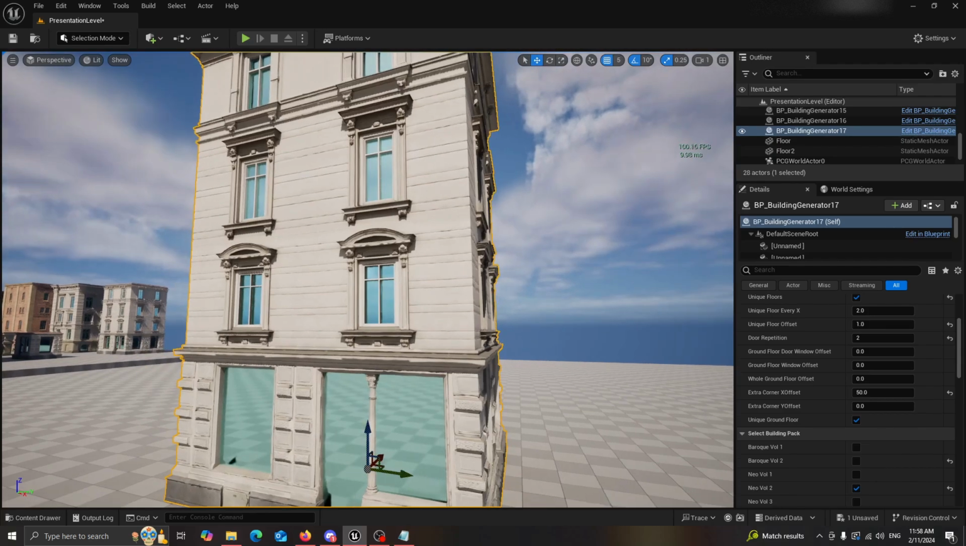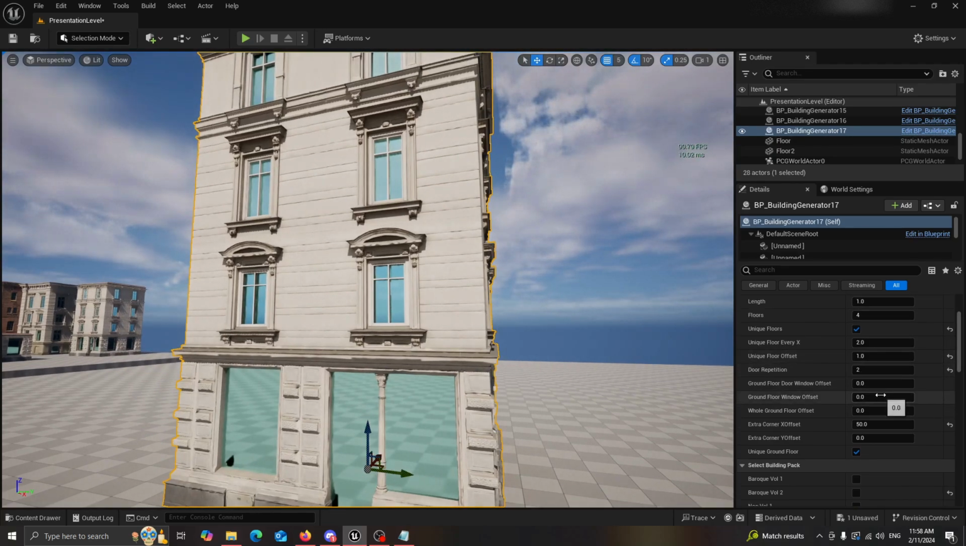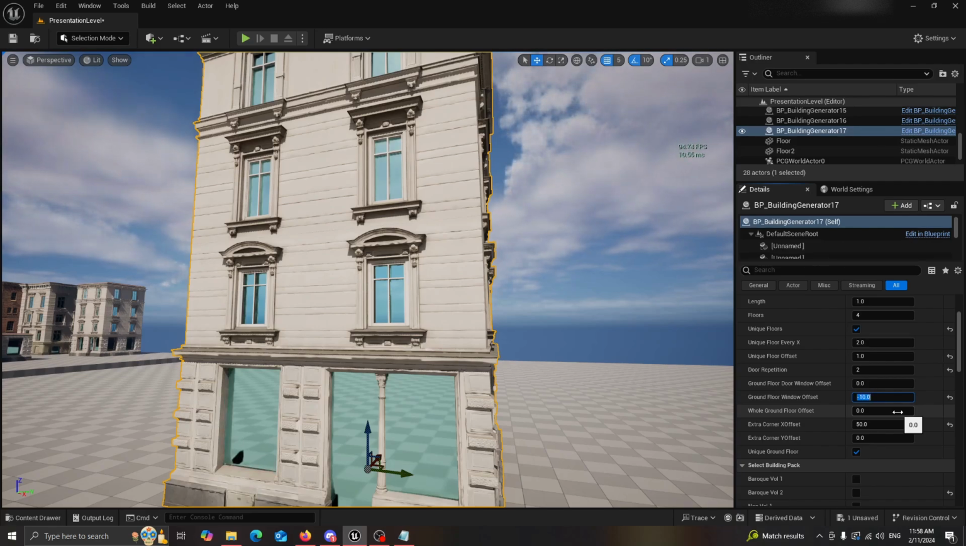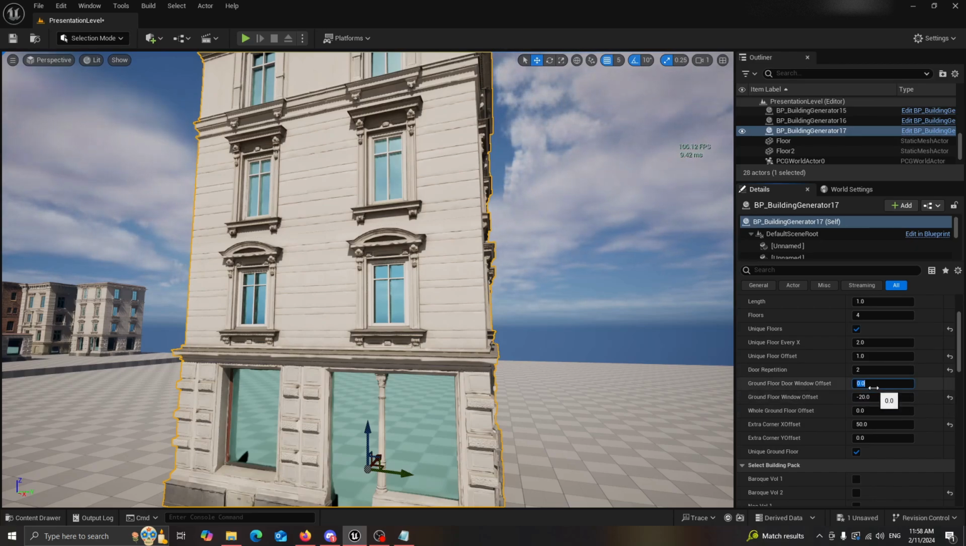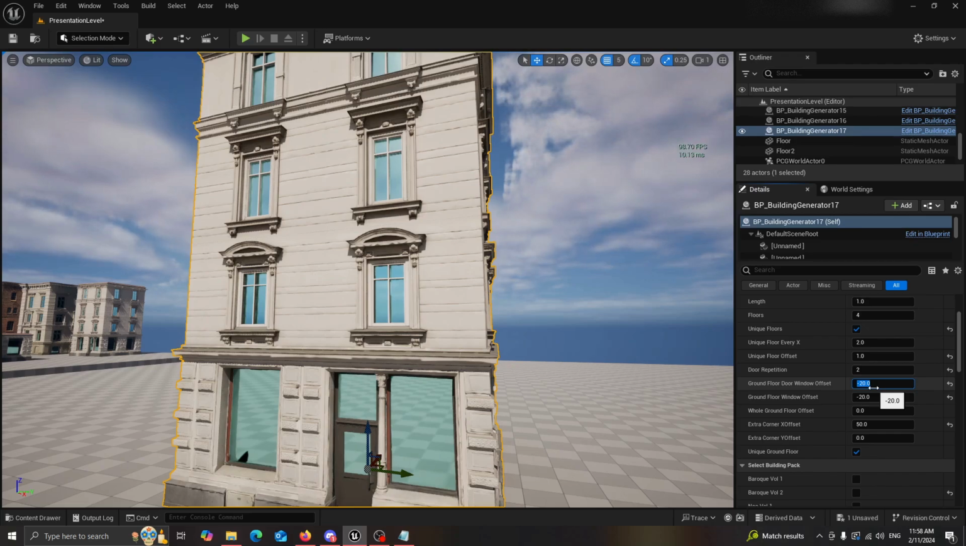As you can see, the windows are a bit weird. So again, with the ground floor window offset, we go into negatives this time, -20. Door window offset, again, -20. See, now we can actually see the door.